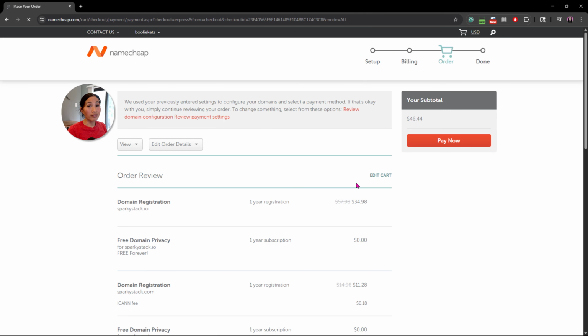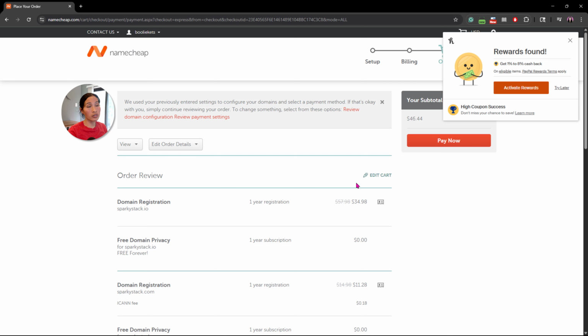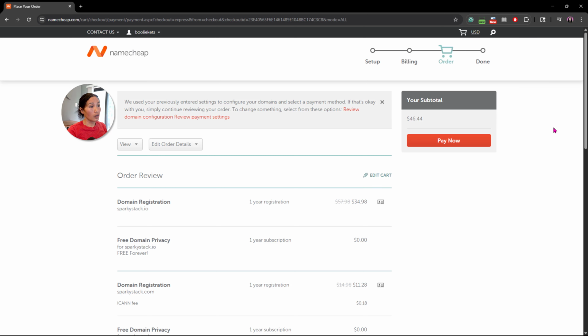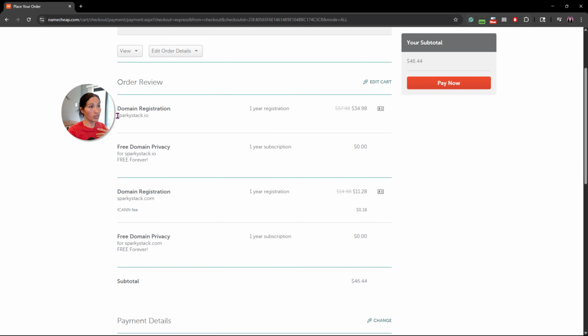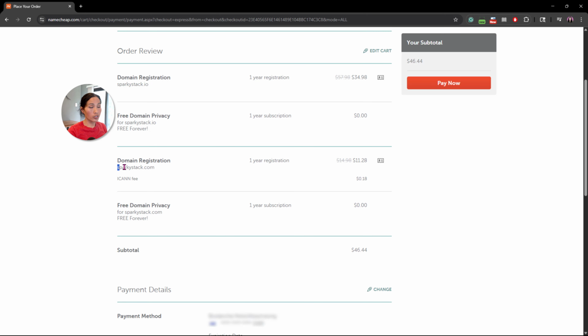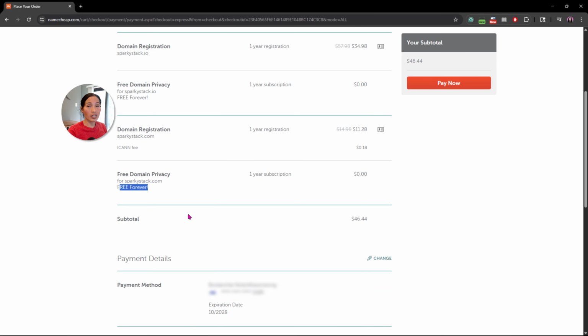And okay, after you log into your account or sign up for an account with NameCheap, this is gonna be the next page for the order review that you'll go to. Make sure you check out all the information. For example, as for me, it's sparkystack.io, 1 year registration. Okay, free domain privacy is 0, it's free forever. And another domain, sparkystack.com, and the free domain privacy, it's free forever. That is good. And the payment details that you have to add to pay for your domain names.